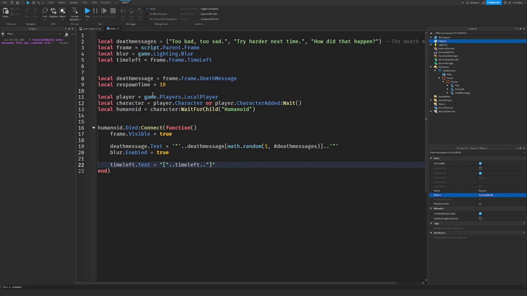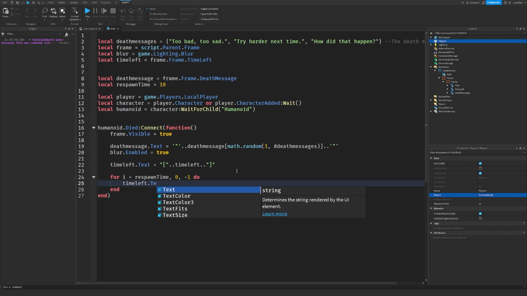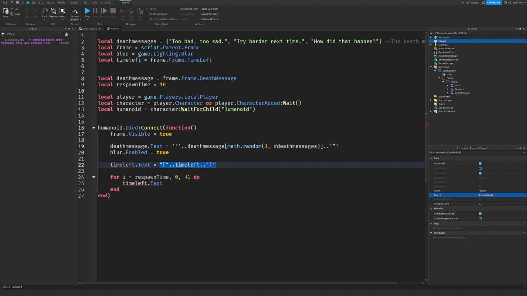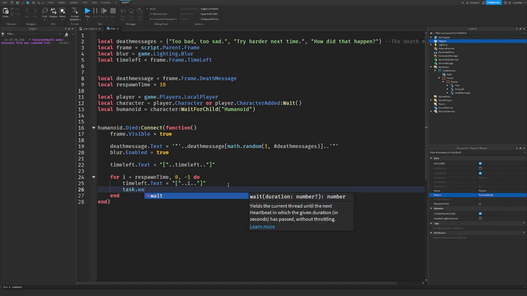So now we want to repeat 10 times. So I'm going to do for i equals respawn time, 0, minus 1 do time left dot text. I'm just going to copy and paste this right here. But instead of time left, it's going to be set to i, like that. This is the iteration. And then we're going to do task.wait 1.